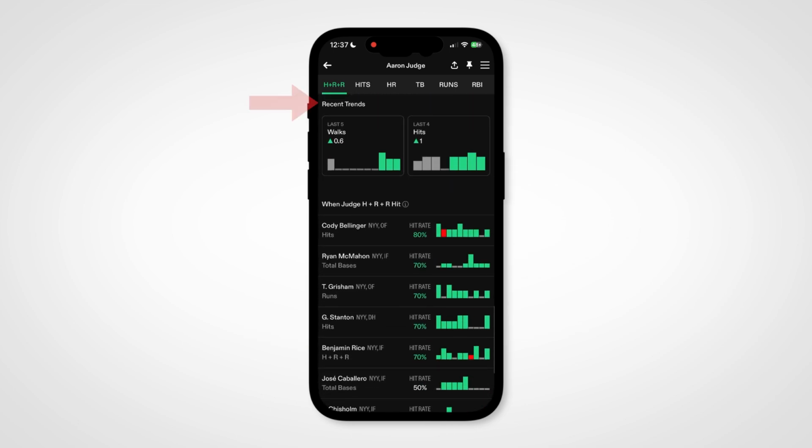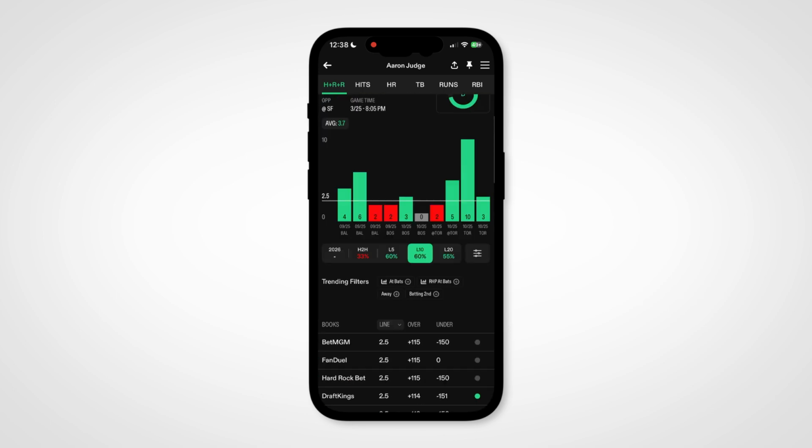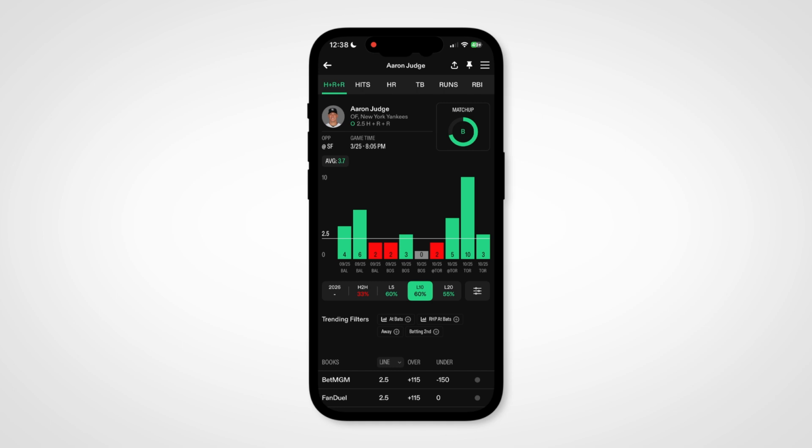And then we get into recent trends, which shows you your player's recent trends for other props. And then correlation, which shows you trends for other props when the prop that you're looking at hits. In this example, when Aaron Judge hits his hits, runs, and RBIs prop, Cody Bellinger has a hit in 8 of his last 10 games. Let's go back into the top and look at the matchup page.